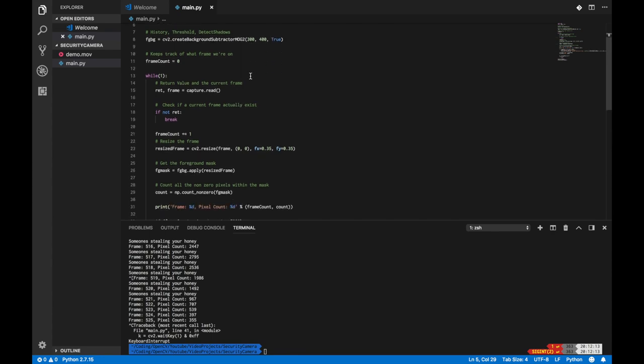We're going to come down here and make the history a lot smaller so we can have a real life example of how history works, how it builds a new background model every 50 frames. It will be considered the new background after that. We'll put the threshold down to like 200.